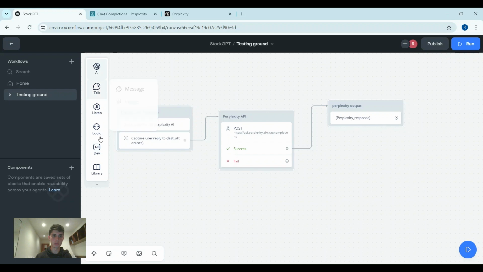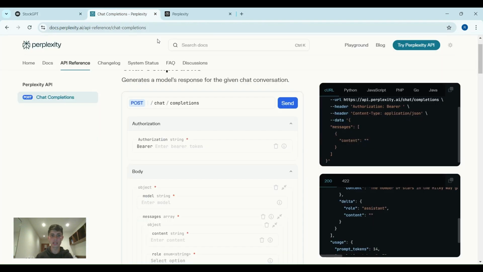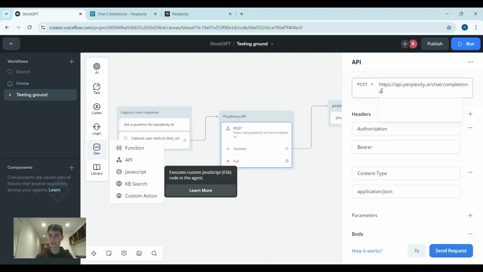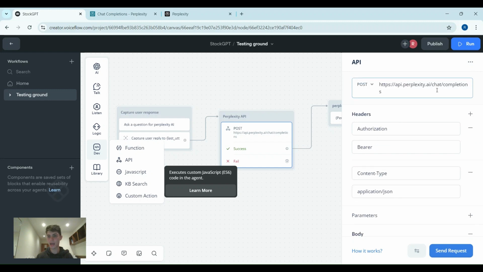So on the side toolbar here, we would select API. Now I've already done a little bit of groundwork here just for the sake of the tutorial. So for the method, we need to select post. And we need to paste in this URL, which can be obtained by going to the documentation and clicking copy on this bar here. Paste it into there, and now we know the destination that we're making our API call to. Next, we need to configure some headers.